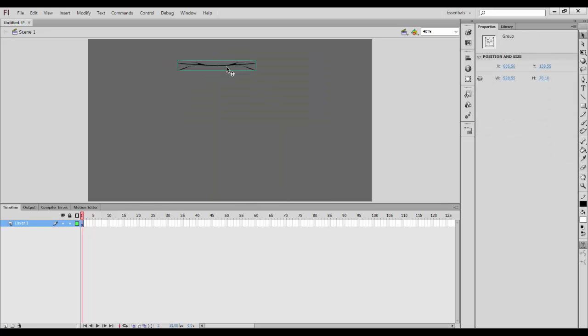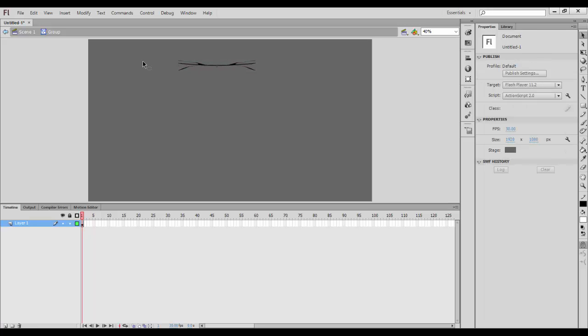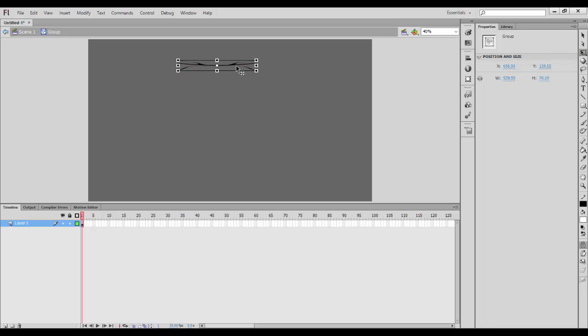Now we have our dashboard design considered a group, which if you double click on, will go inside. But first, let's give it a good scale to work with. By holding the shift key to restrict the aspect ratio, scale the dashboard.